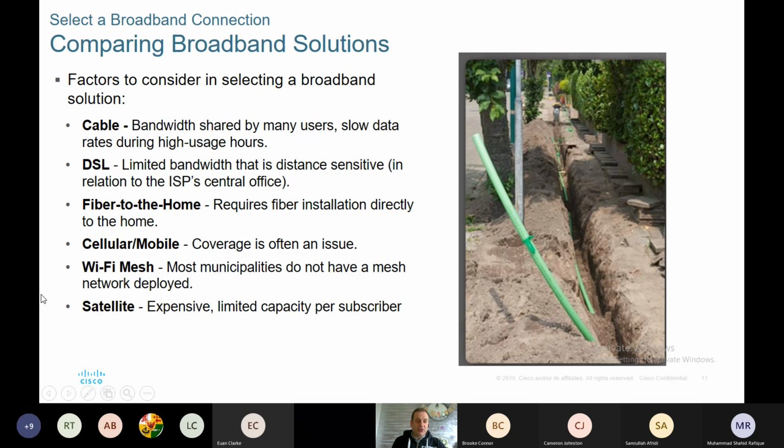Yep. So Wi-Fi mesh as well is another one, and obviously satellite is expensive, limited capacity per subscriber, and the upload speed isn't great. So different broadband solutions. Probably the most common in UK are cable, DSL, now fibre to the home, and mobile, if you want to kind of include that. But most people tend to have one of these three.